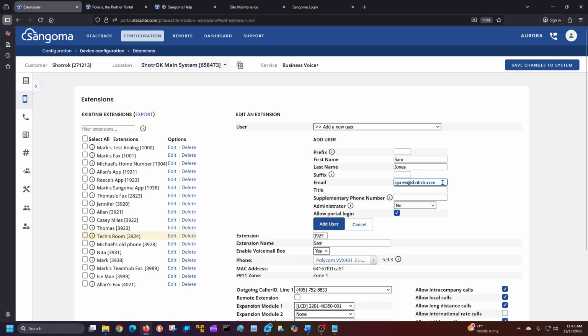This email address has to be unique. It cannot in any way match any other employees. They cannot share it. So if for some reason there were two Sam Joneses, or for whatever reason you couldn't use your company's name, he can use a Google account. That's fine. Just for the system, it has to have a unique email address. So I've got Sam Jones, and I've got his email address in there.